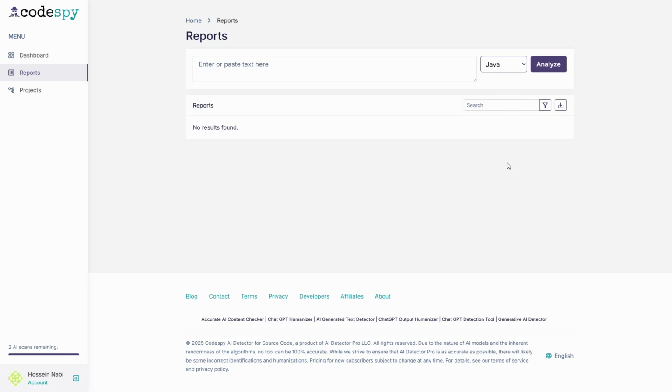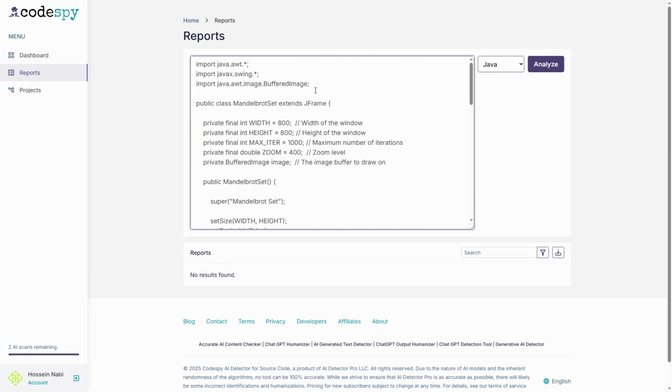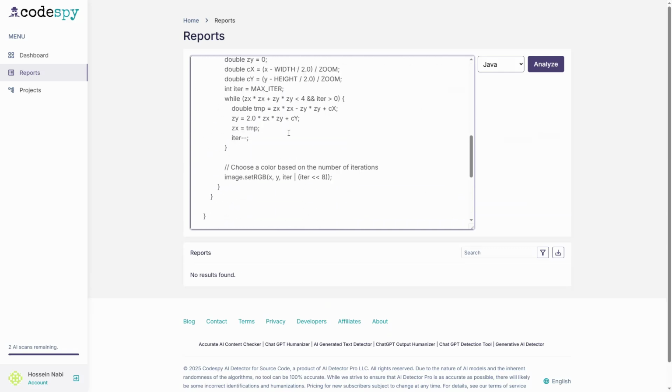And again, just to be clear, it doesn't rewrite or fix mistakes, because let's be honest, debugging is a human job. AI can help, but it's you who ensures quality. Alright, let's just put it on Java for now, and let's start with a Java snippet that I have copied from an AI model, analyze it and see what happens.